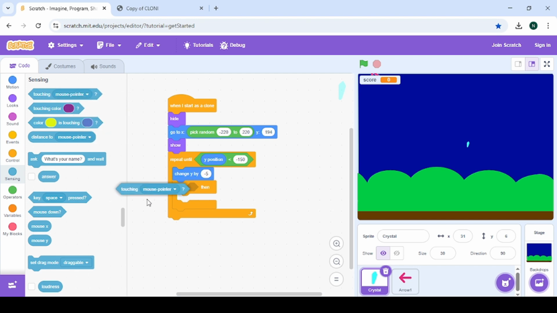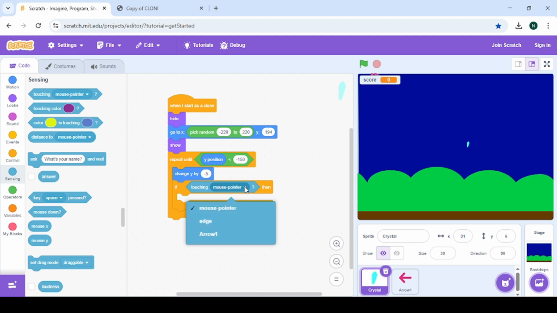But we're going to change that mouse pointer to the sprite. So you come right here in your mouse pointer, you click on your arrow down, and then you click on arrow 1. That's the name of the next sprite, right? Yes, let's continue. So the next block we'll be using now is our play sound. Okay, if touching arrow 1, then play sound.